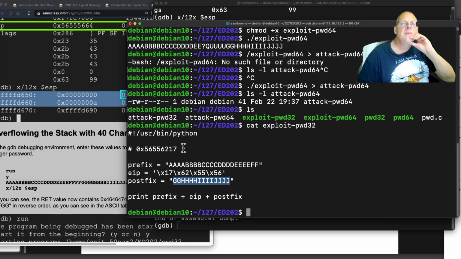The problem is strings go in order, bytes in order, so I have to put these in reverse order. The last byte, 17, goes here, then 62, then 55, then 56. This is how Python has you put in a raw hexadecimal value. Instead of a character like A, which would be 41, you put in this.